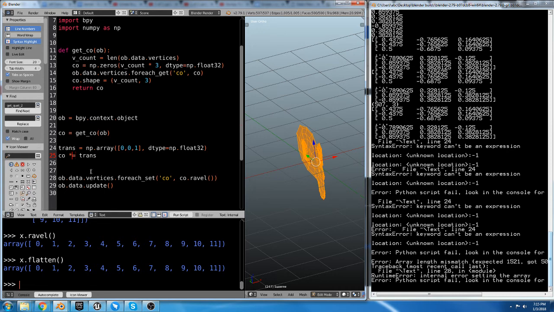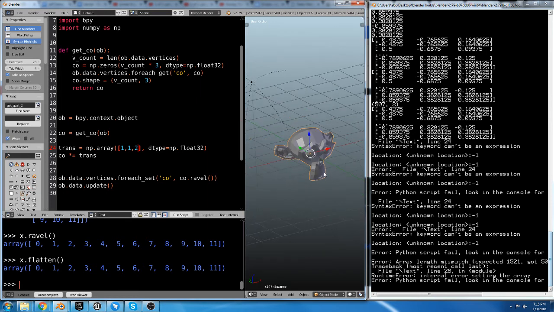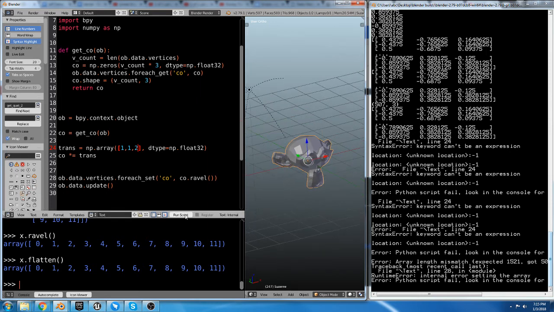We can also do times equals, let's say X is 1, Y is 1, and Z is 2, and we'll set Suzanne back to her normal previous glory, beautiful shape. And now we scale on the Z-axis.